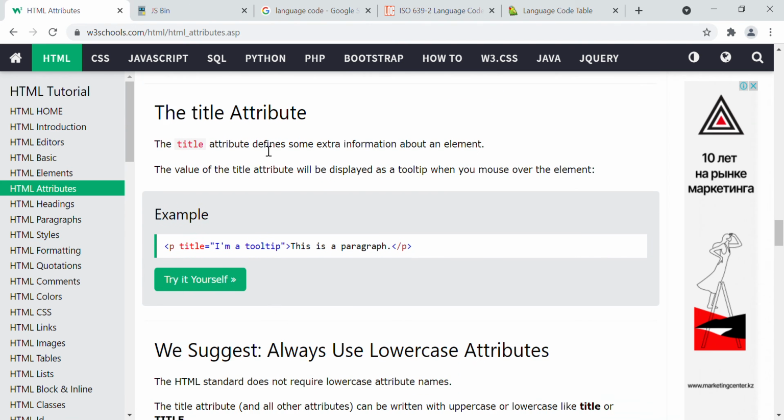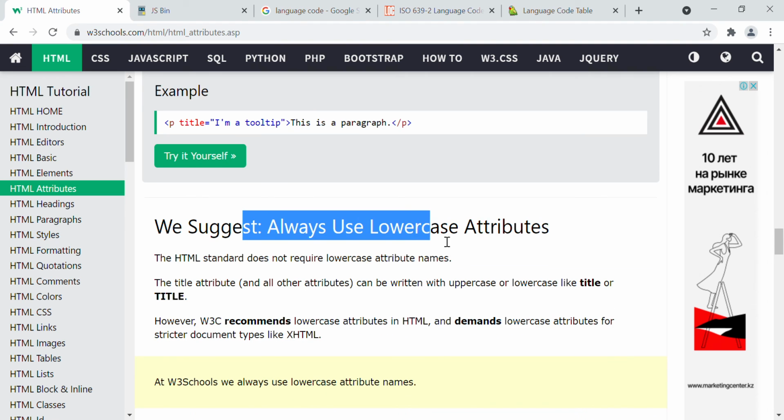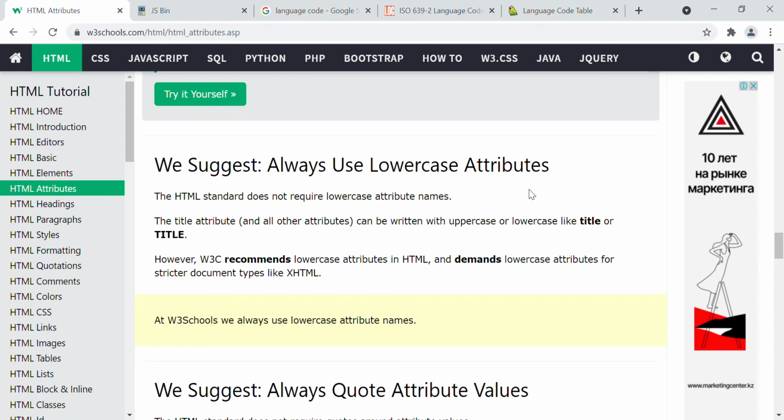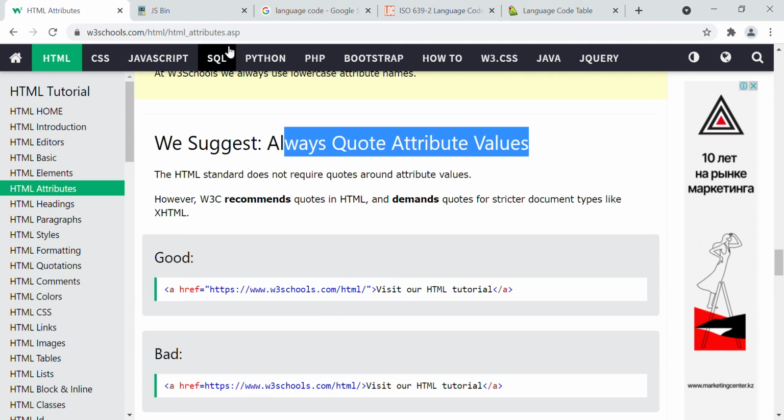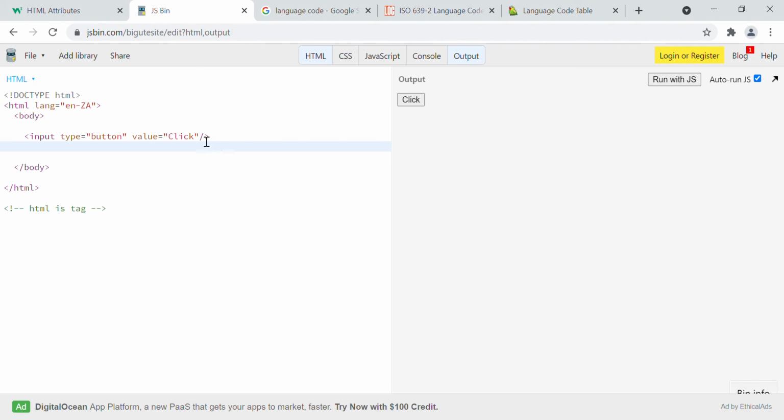And then we have already discussed the title attribute, and here is a suggestion: always use lowercase attributes, and always quote attribute values. Suppose we are using a paragraph here, and inside that we are using the title. If it is a single word title, name, and we specify name slash p, then we don't need to use the quotes. You can see that name is being displayed.